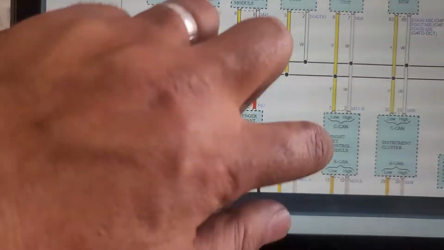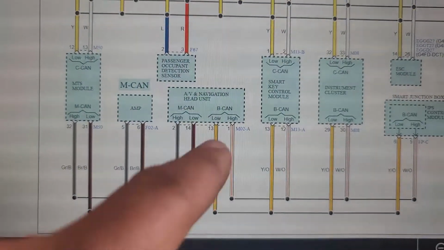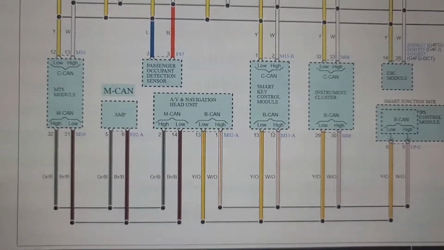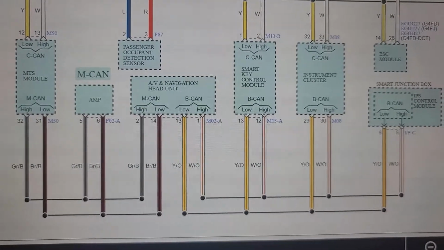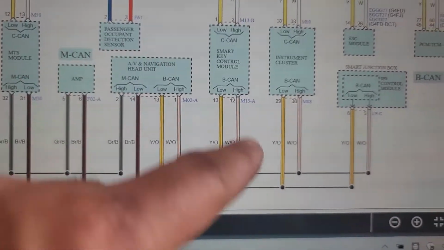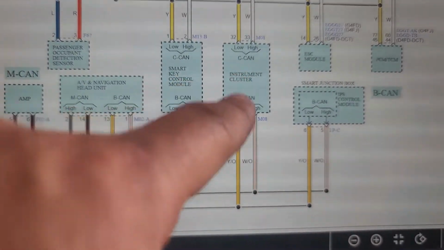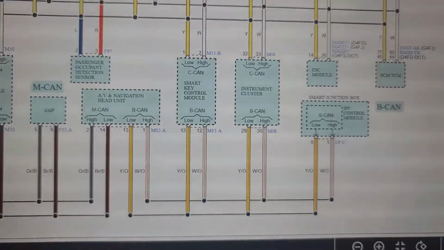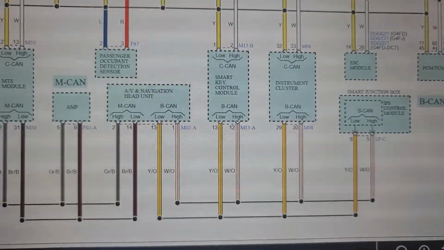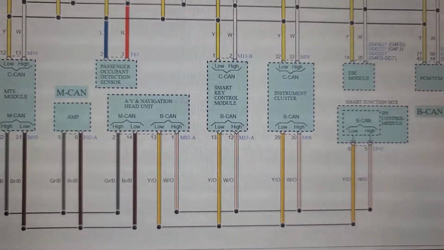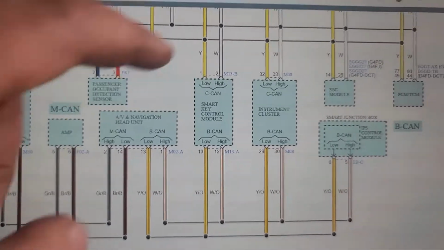This is the M CAN modules, and we have another network which is a B CAN right here. IPS, cluster, a cluster on both actually. Smart key control module.